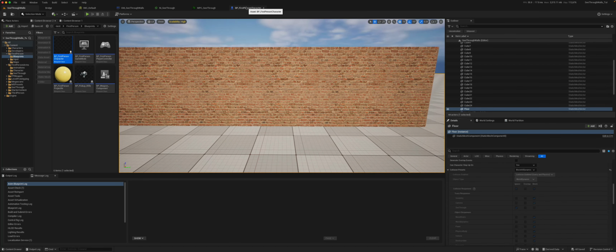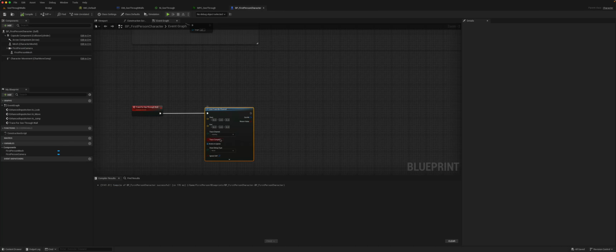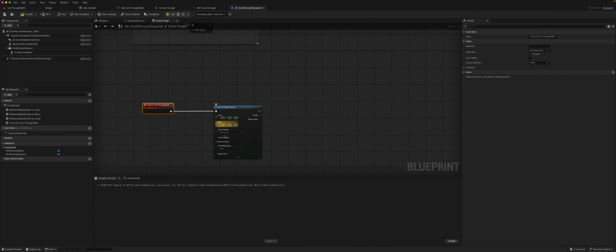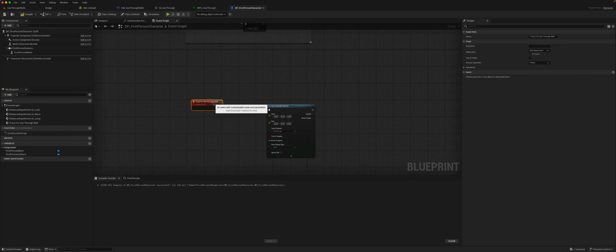Now if we go back to our character where we're doing the trace, just save it. When we click on the trace channel, let's just get rid of that. Do the line trace again. Line trace by channel. We should now be able to select the see-through channel to run our line traces. And we want to run the line trace from our camera for a distance ahead.